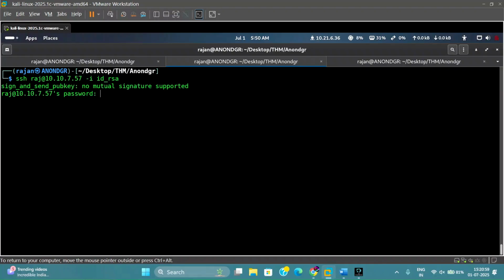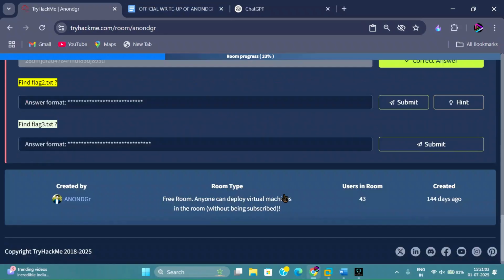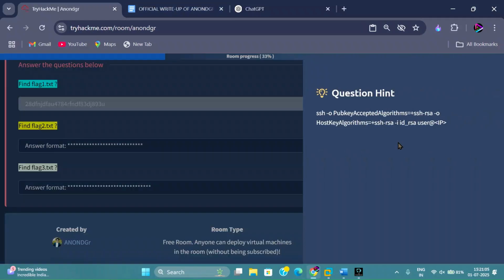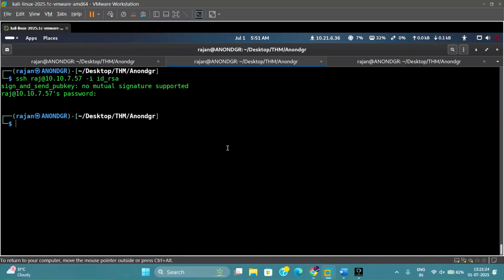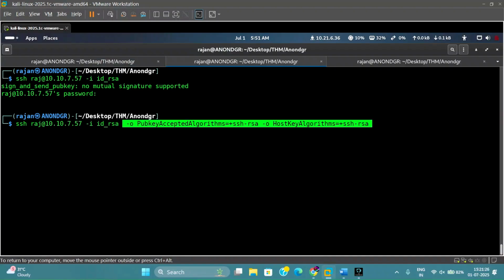So, okay, there is some hint given on this challenge. You can see if you press on this hint, this is a question hint, which is the command hint of SSH. You have to use this -o PubkeyAcceptedAlgorithms ssh-rsa option. Make sure to copy this command as always, and then just use it and hit enter.